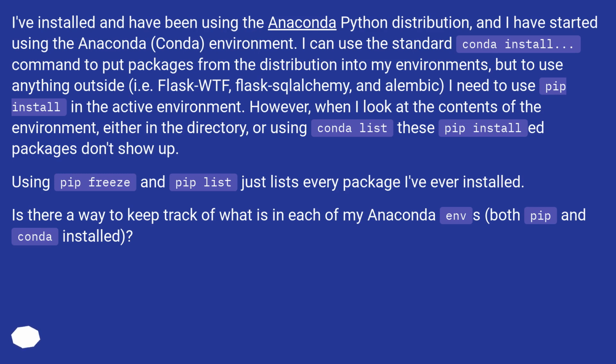I can use the standard conda install command to put packages from the distribution into my environments, but to use anything outside, i.e. Flask-WTF, Flask-SQLAlchemy, and Alembic, I need to use pip install in the active environment. However, when I look at the contents of the environment, either in the directory, or using conda list, these pip installed packages don't show up.